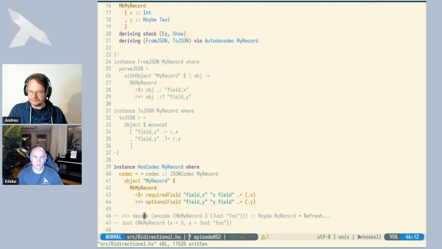But I guess all of those things need to be supported by the library, right? If you want to instantiate to a default value, and that is not supported by the library, you're kind of out of luck.